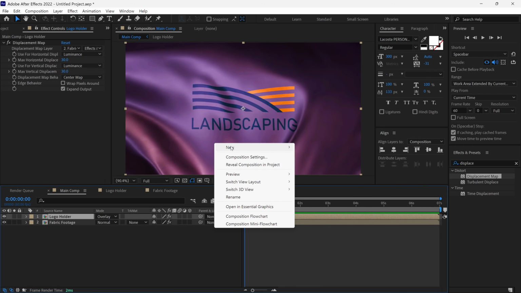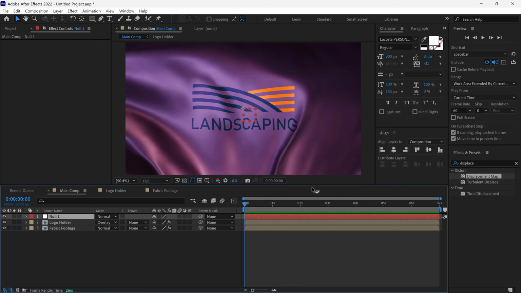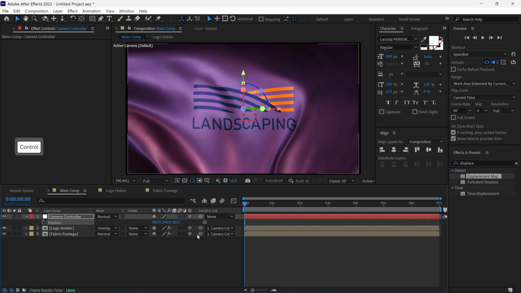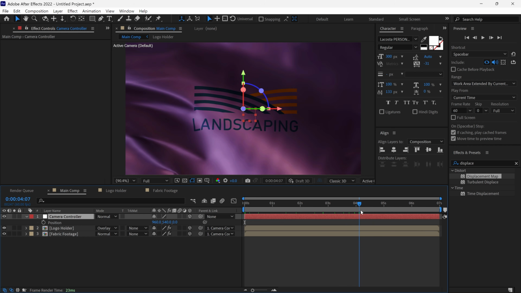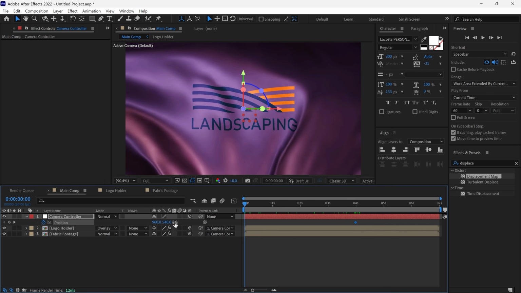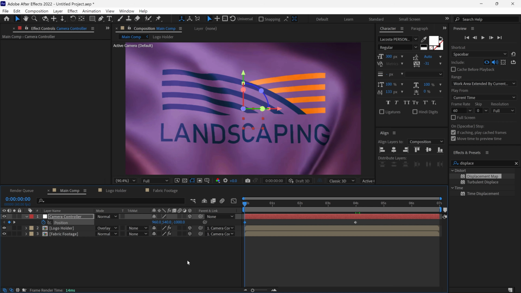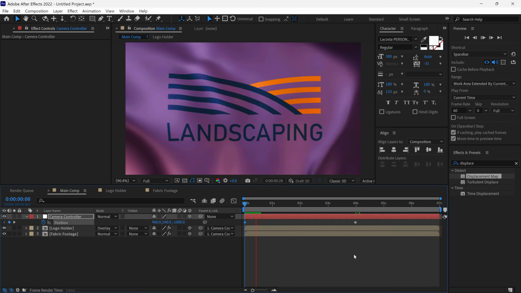First, I'm going to add a new null object into our timeline and rename this Camera Controller. Then I select all the layers and make them 3D layers. I select both composition layers and parent them to the Camera Controller layer so that we can control them from this null layer. Next, I place the time indicator at the 4-second mark and add a keyframe on the position property. Then I go back to the first frame and change the Z value in the negative direction to around -1000. So it will animate just like this.